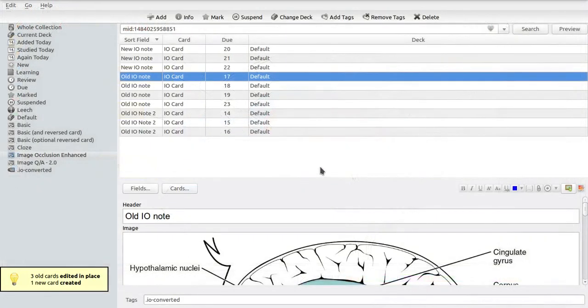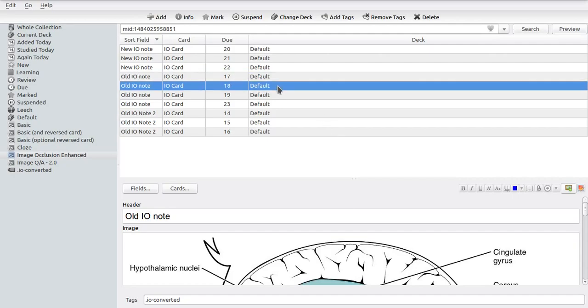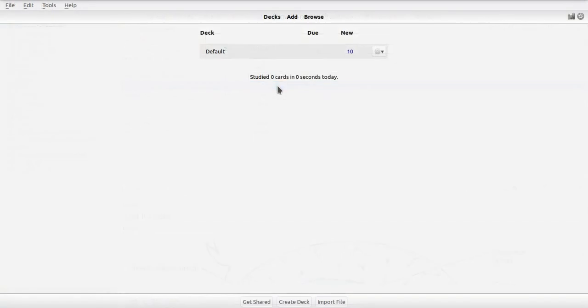Alright, so there you have it. That's how you can convert older image occlusion nodes into nodes that are actually editable with the new version of Image Occlusion Enhanced. I hope you enjoyed this tutorial and you found it useful.